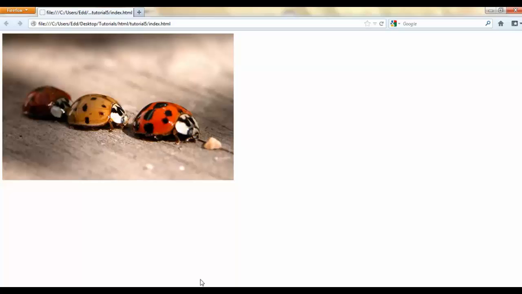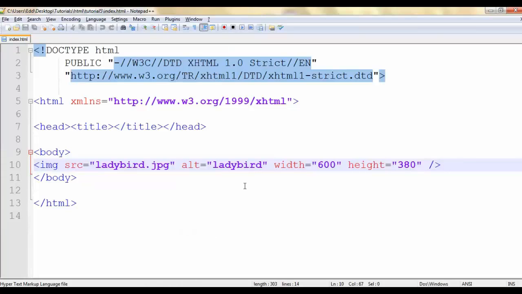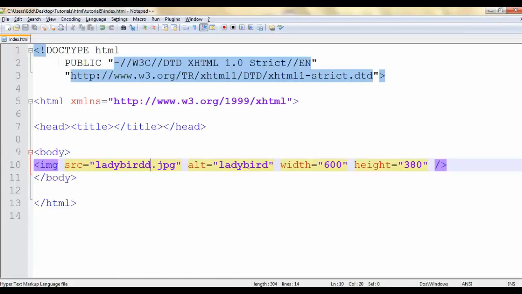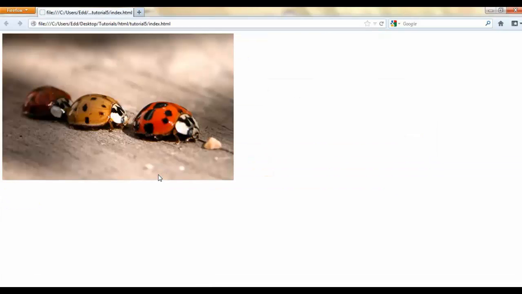If we break it by, for example, putting an extra D in Ladybird so it won't be able to find it, and we refresh the page, you can see it came up with the word Ladybird instead of the image. You can see it came up with the word Ladybird because that is the alternate text. But if we change that back to have the right path, then it will display the image again. So that's just a quick tutorial on images and how to do that.